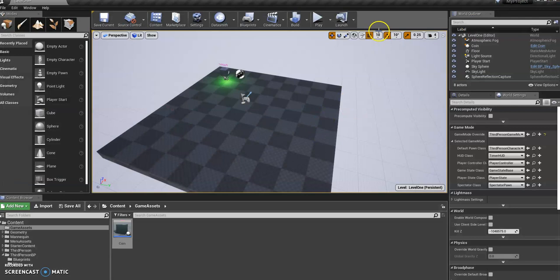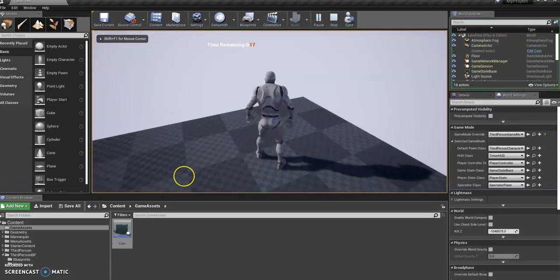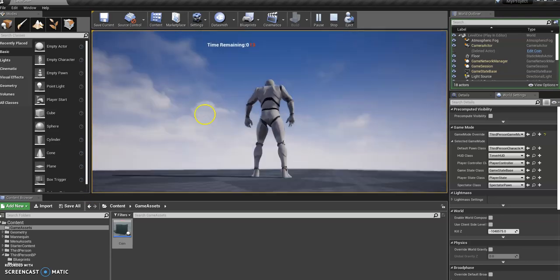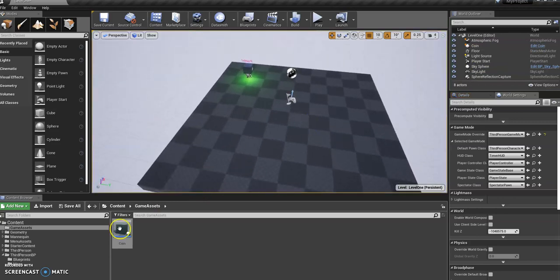Close it down. Just a quick test. So play that. We run around and boom, we can pick it up. But I don't know how many points I've got. All I know still is how much time is remaining. So we need to edit our HUD to display the amount of points.